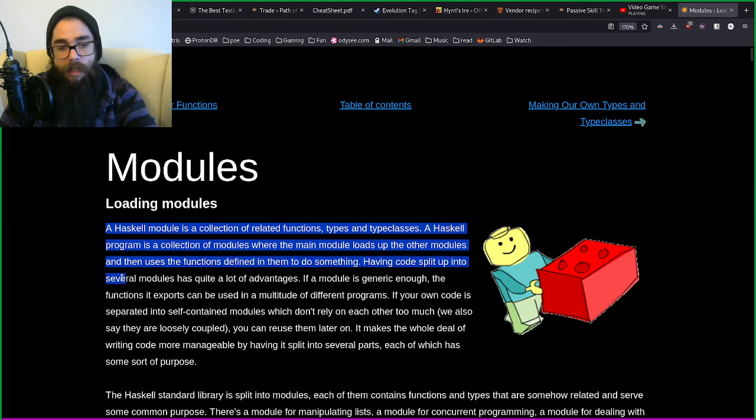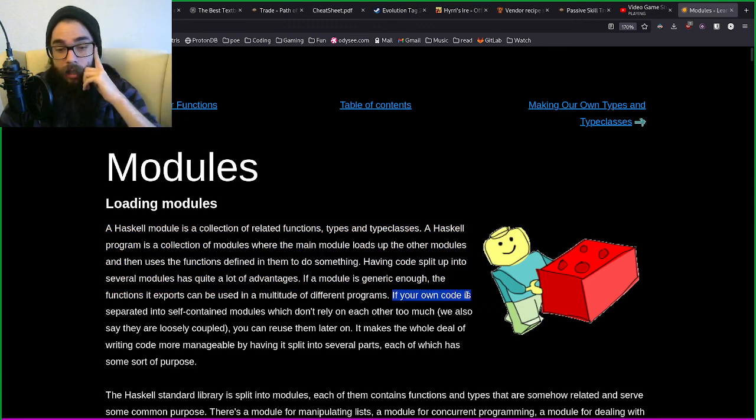Having code split up into several modules has quite a lot of advantages. If a module is generic enough, the functions it exports can be used in a multitude of different programs. Exactly, yeah. It's like libraries in C, right? If your own code is separated into self-contained modules which don't rely on each other too much, we also say they are loosely coupled. You can reuse them later on.